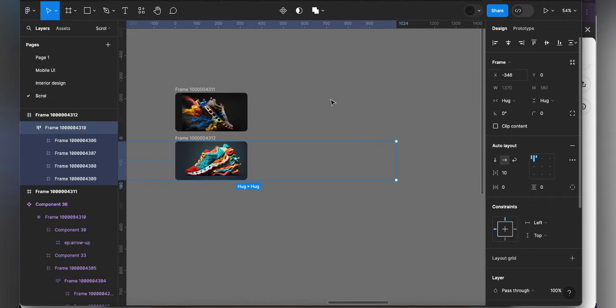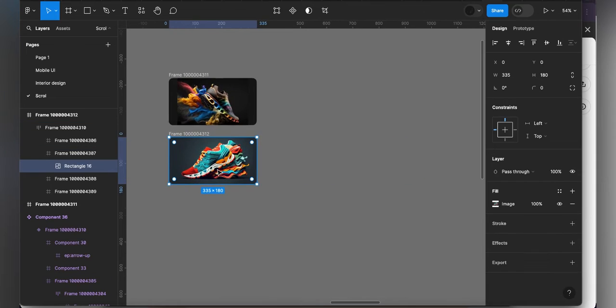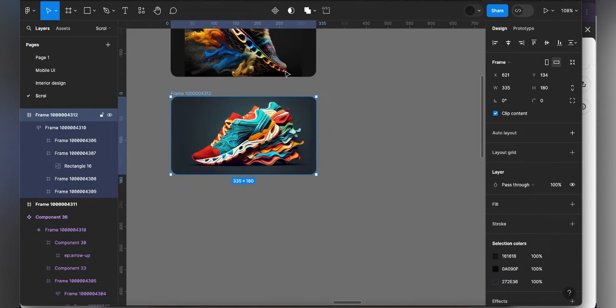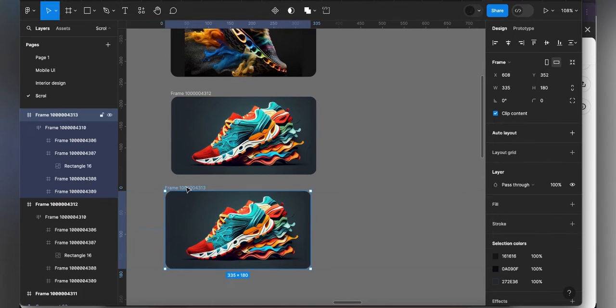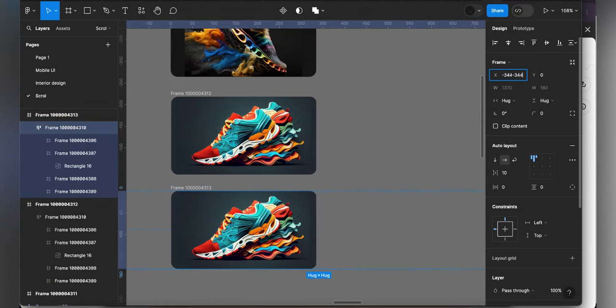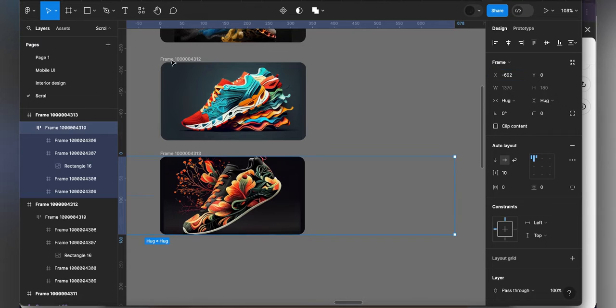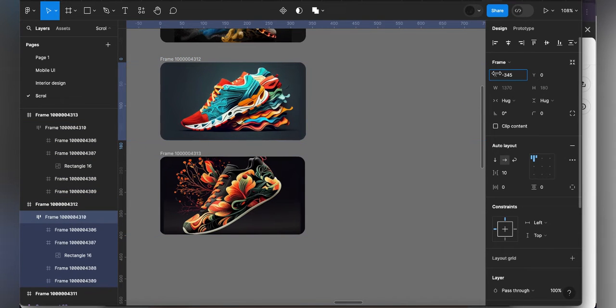Now I'm going to note my x-axis number. So I'm going to use it to adjust the remaining images. So after doing that, I'm going to duplicate the second frame and do the same thing I did for the first frame and the second frame. So it's going to be the same thing. I'm going to duplicate the screen a second time and a third time.